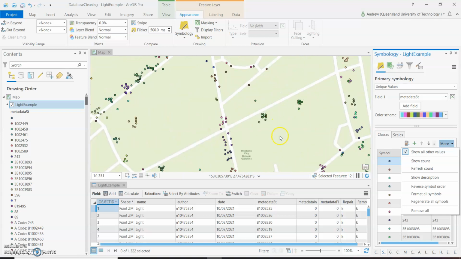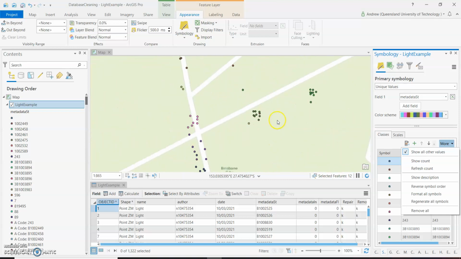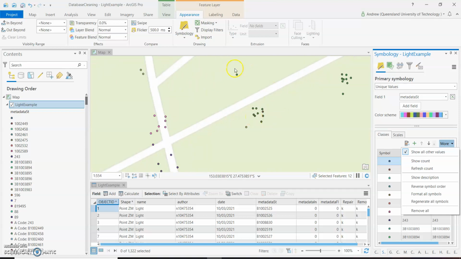Okay, so in here we can see we've got a distinct cluster of lights and a couple of outliers around it, and we've got at least 3 different colors. Now because we're using the metadata string as our symbology layer, we can assume that we've got at least 3 different values for the light feature at this location, 3 different asset codes at this location. So let's go and have a look at that.